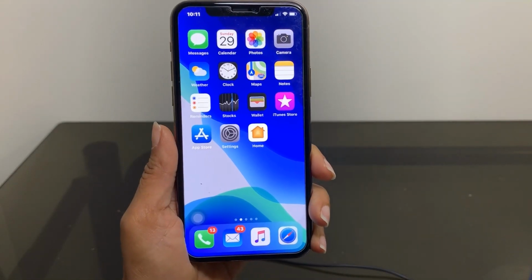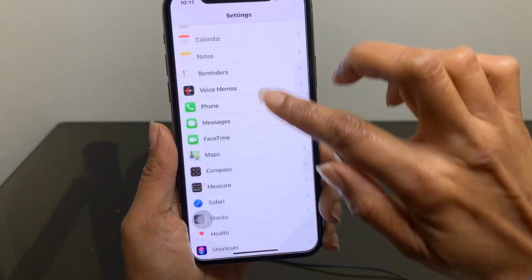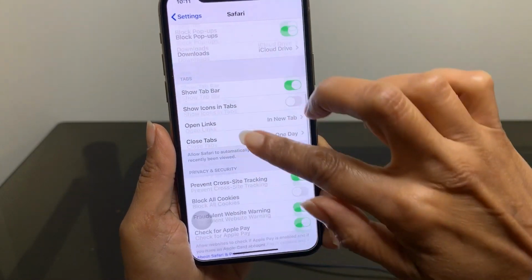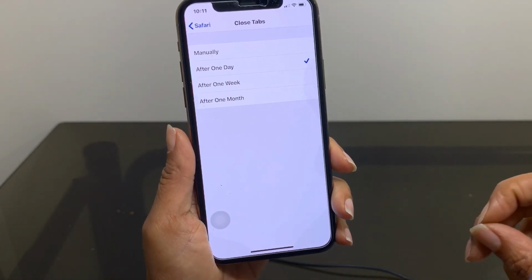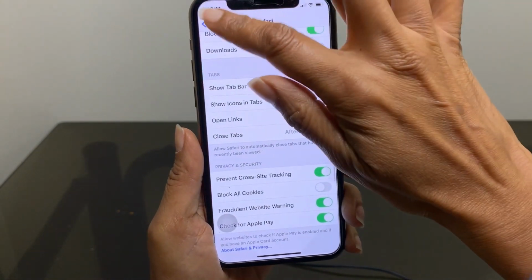Now you can automatically close Safari tabs. Go to Settings, go to Safari, and go to Close tabs, and you have options manually after 1 day, after 1 week, after 1 month, so you do have an option there.